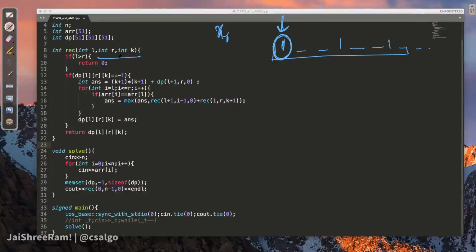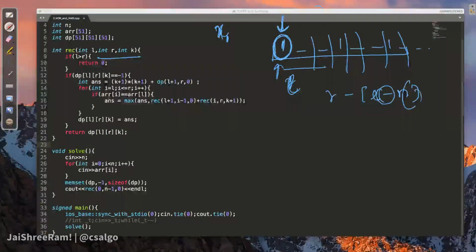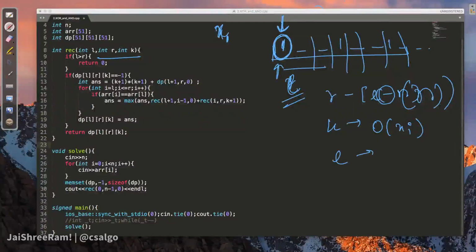So for this one over here, this is the l fixed. Then for this l, r can be any value, over any one of these. So r can take l to n values, so there is order n number of values for r. Okay, k can take order xi number of different values, right? And if you think about the positions where one is occurring, how many different l's will have one in it? L can also take order xi, right?